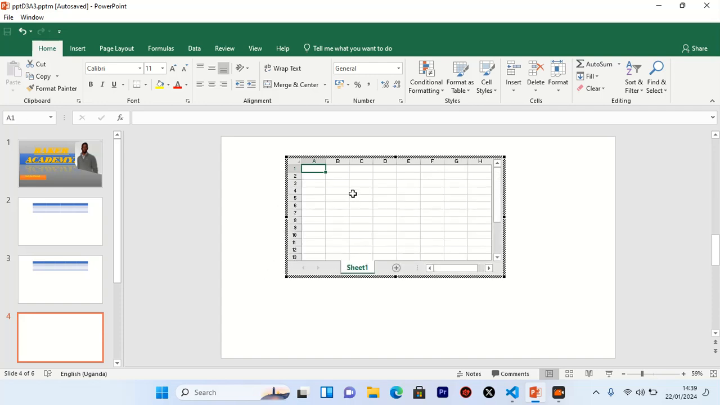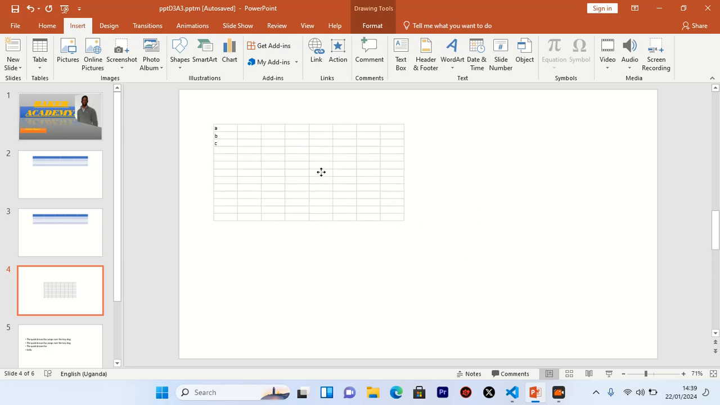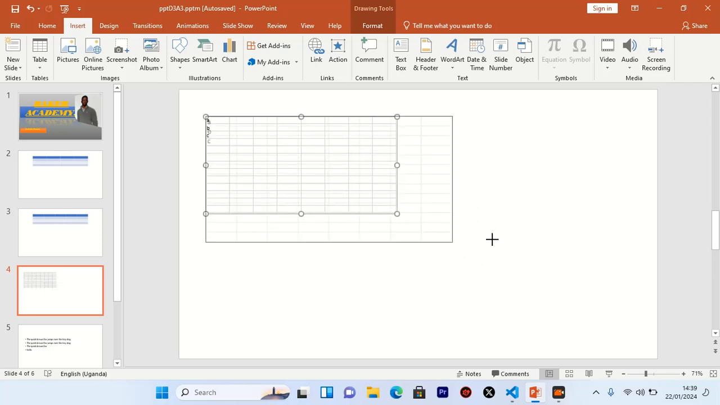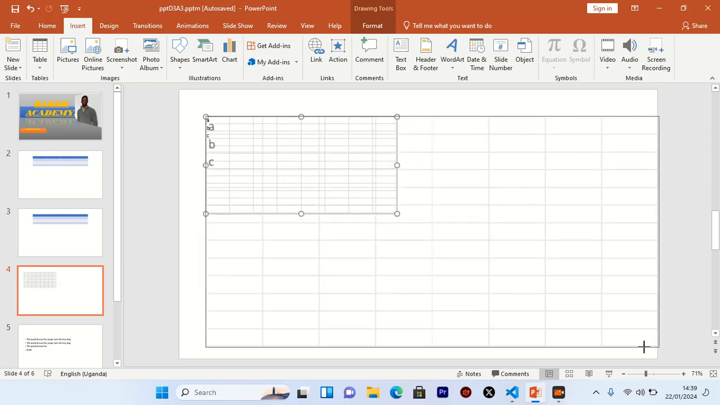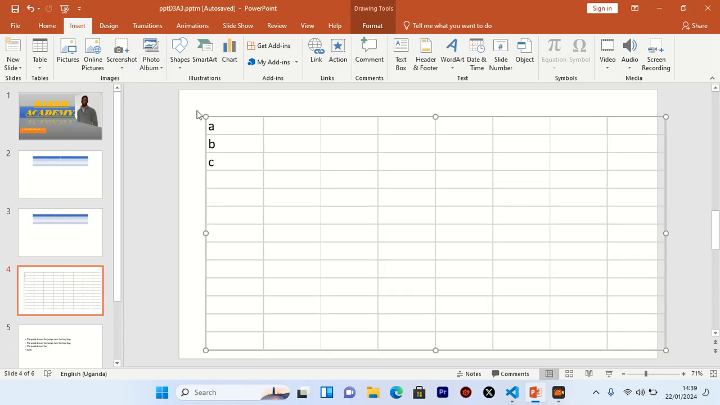You insert anything that you want, just say A, press enter, B, C. Okay, after there, just press the other side. Okay, just press outside that table, and this is what we are having. It will be inserted there, so you can just resize it to fit the PowerPoint size. Okay, all right, just have to size it.